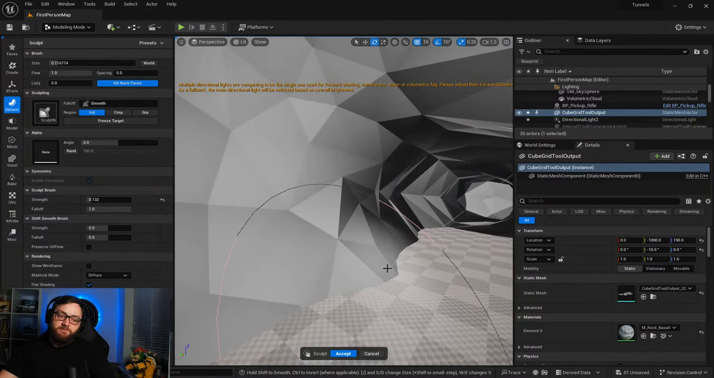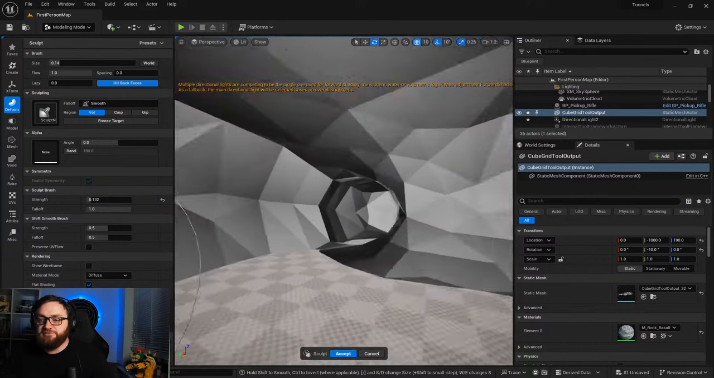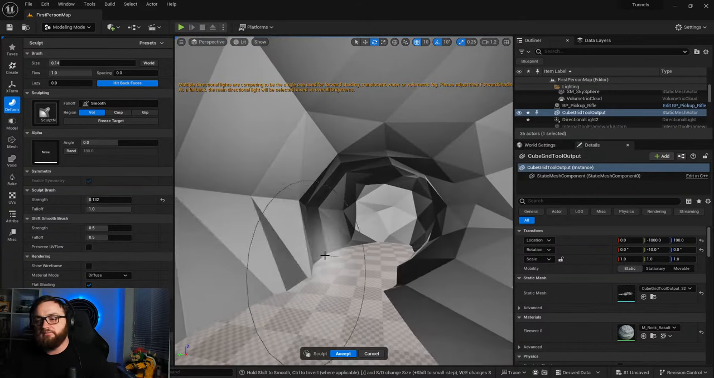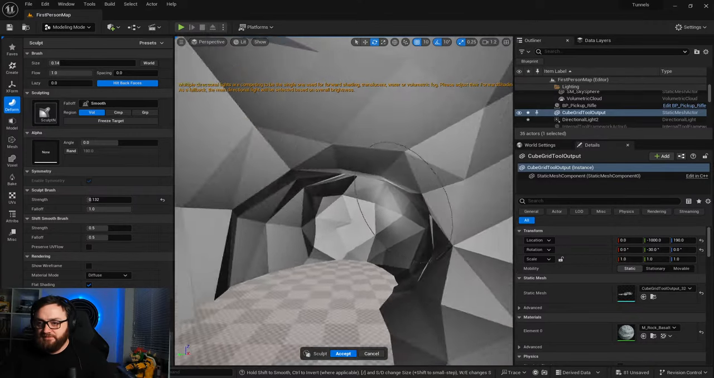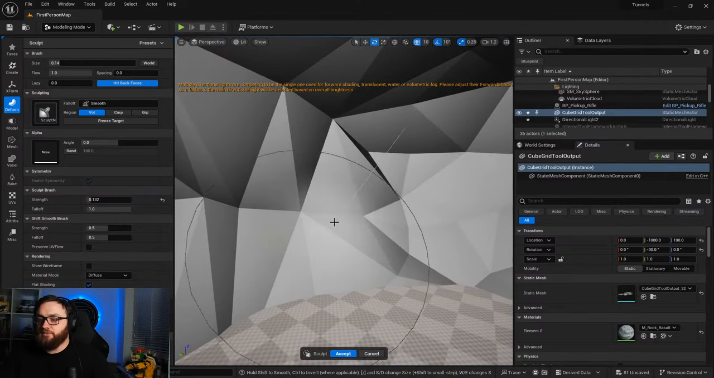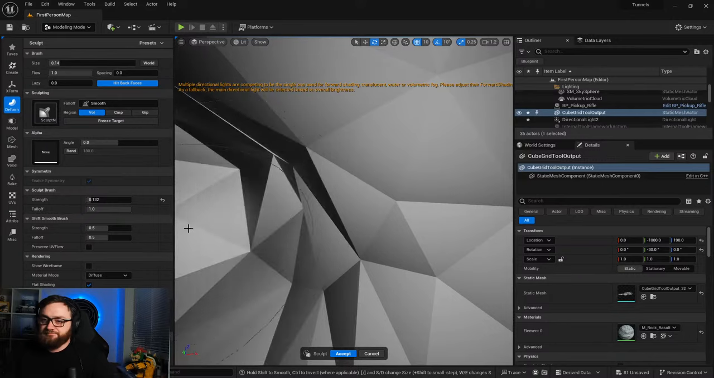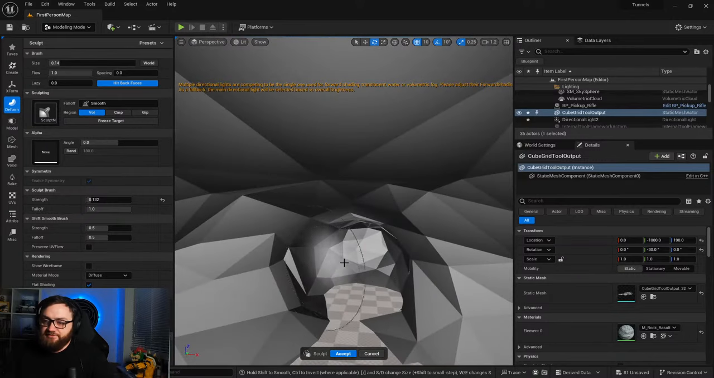Could you even have the walls deforming in runtime? You probably could do some geometry scripting stuff, yeah. But that's not the topic of today, so we're not going to go into that. That's a whole other thing. But theoretically, you could.